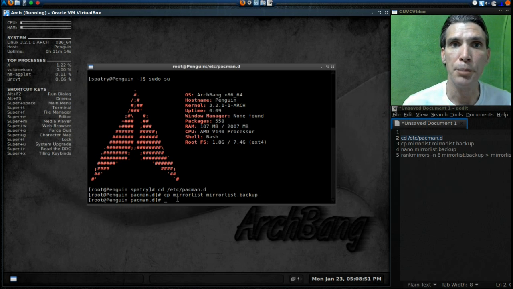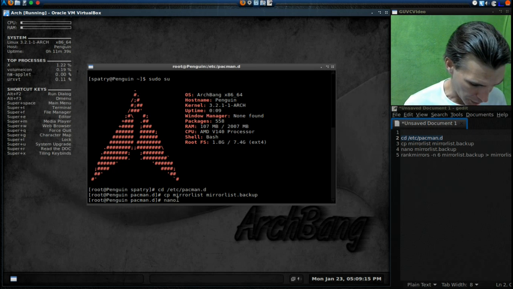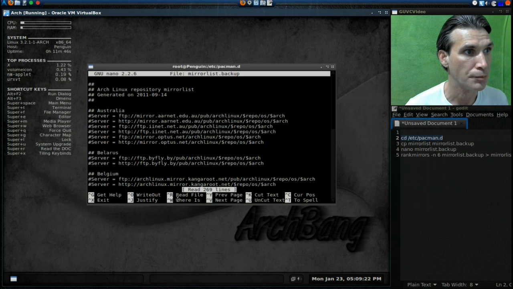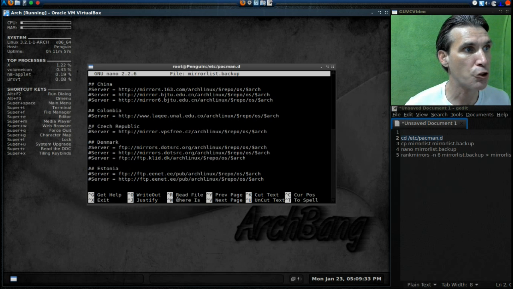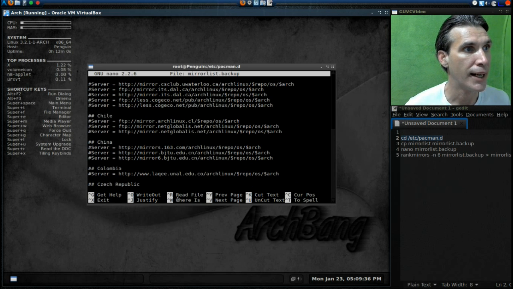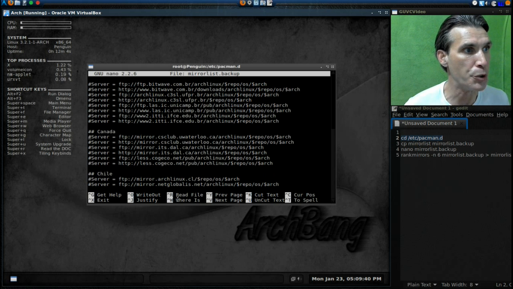Now, in the previous episodes, when we set up our VirtualBox install, we already commented out websites that we did not want to rank. However, at this point, if you wish to double check and go over your mirrors, you will simply issue nano mirrorlist.backup. Now, we have this file open, and we can actually go in here and uncomment some other servers. Actually, because I was in a little bit of a hurry, I did not comment out Canada, so why don't we just do that now?